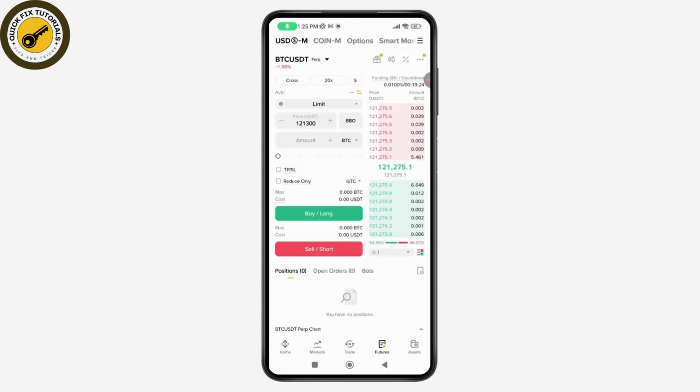Next, you need to choose which position you want to open: buy, so that the price will jump, or sell, so that the price will fall. Then choose the size of the leverage you want. In order to activate a trade, you must enter the price at which your trade will be activated.